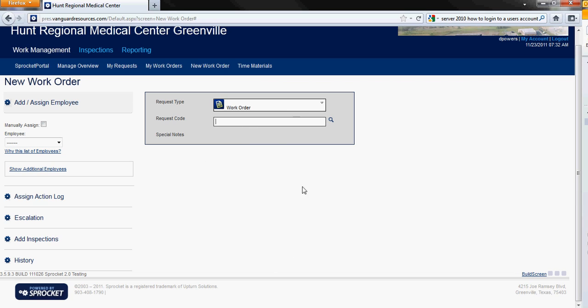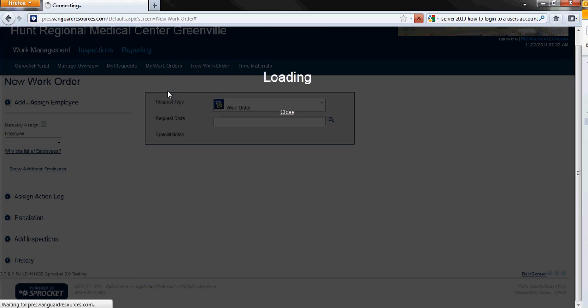I'm going to go ahead and click Close and Clear. So you see it cleared everything, and this is what the screen will look like when you log in the first time. Until you put a request code, it does not populate the bottom section of this screen.